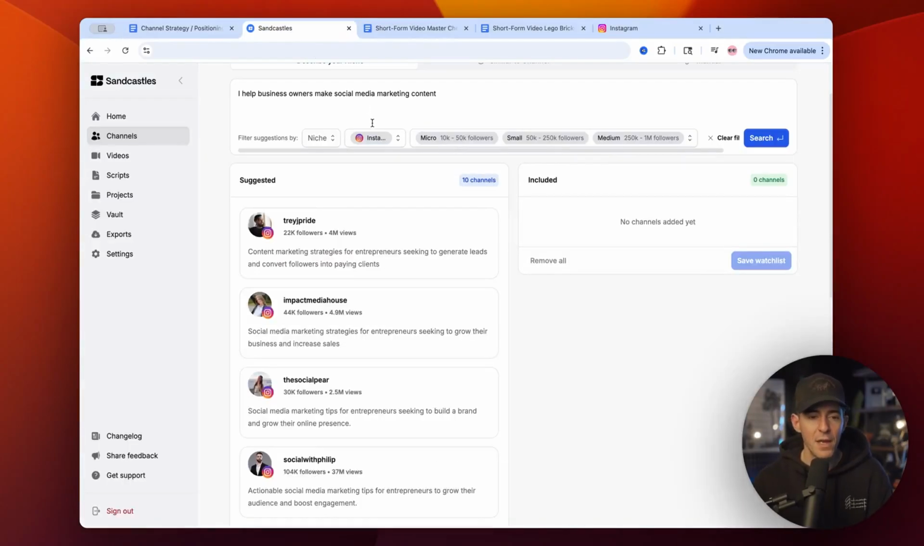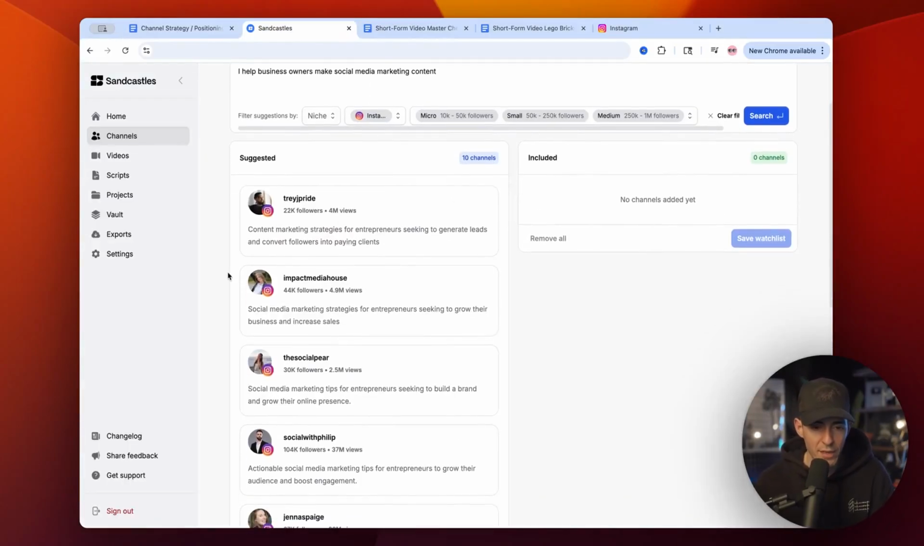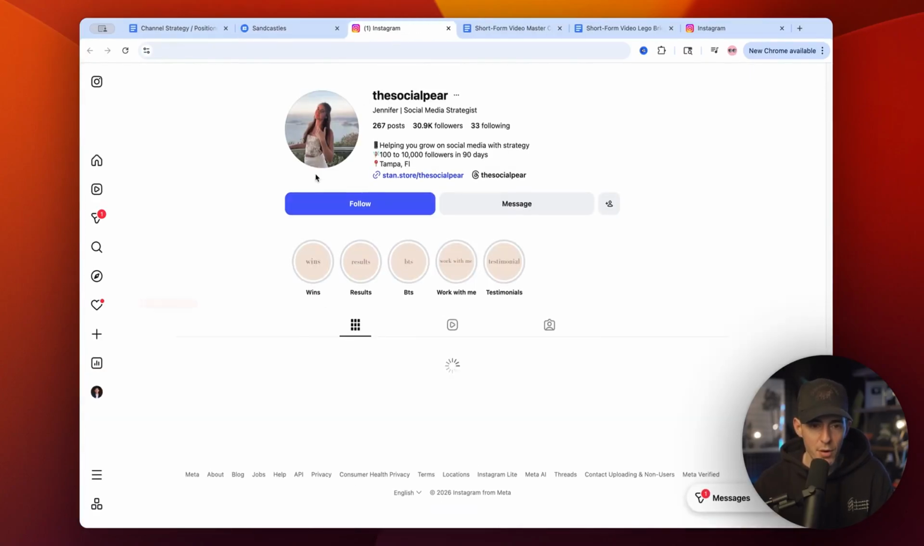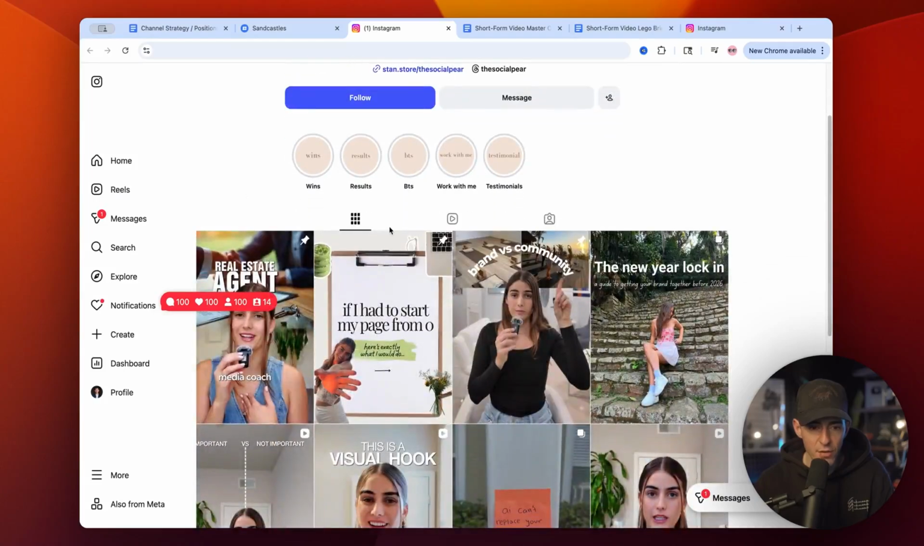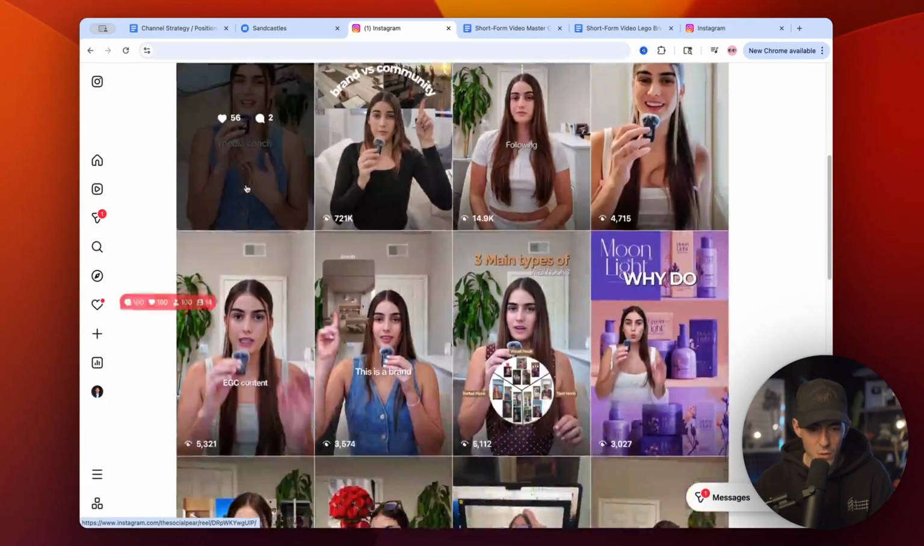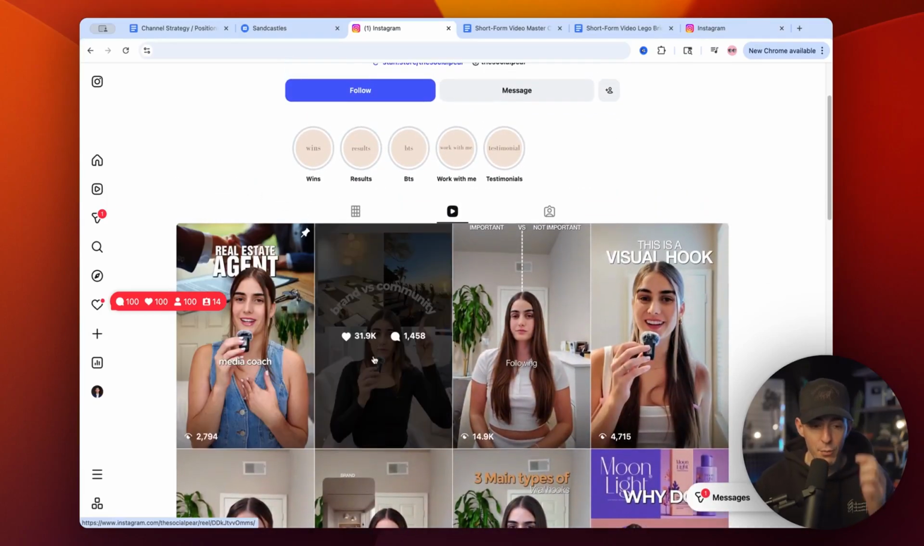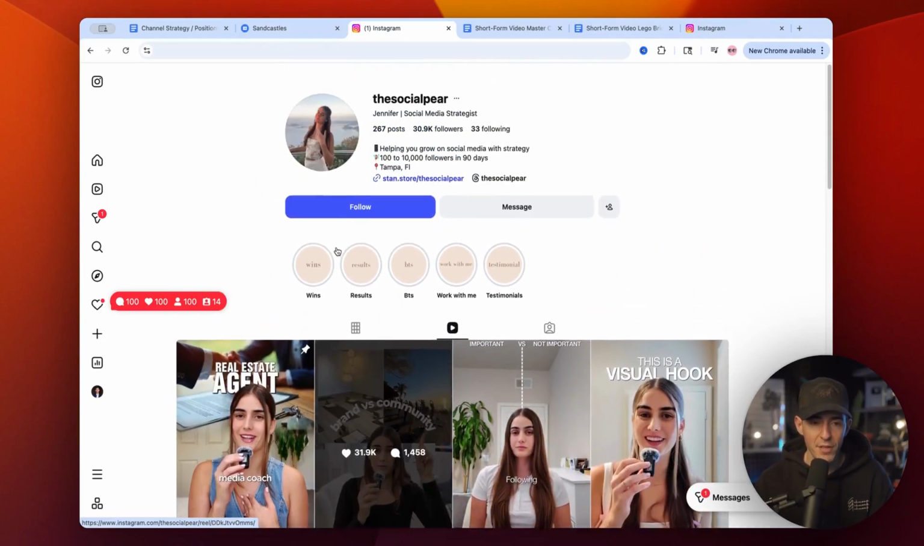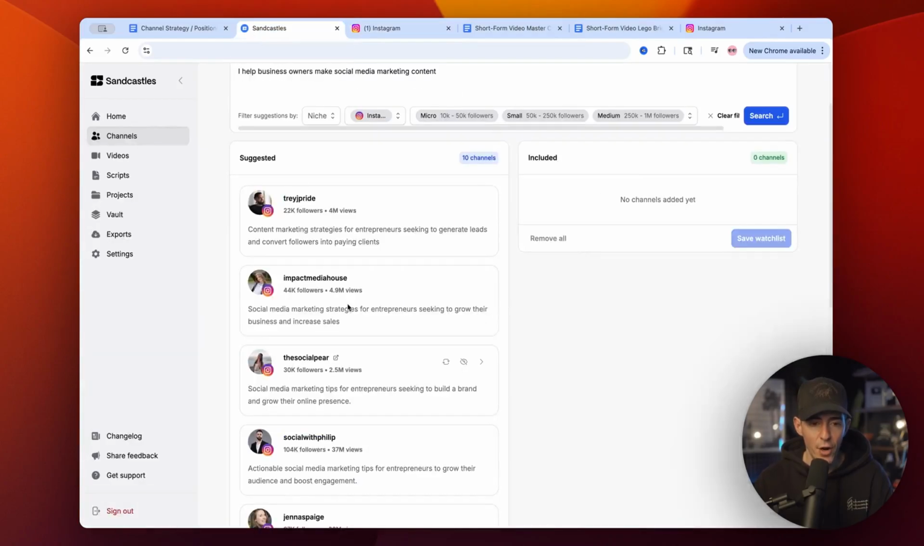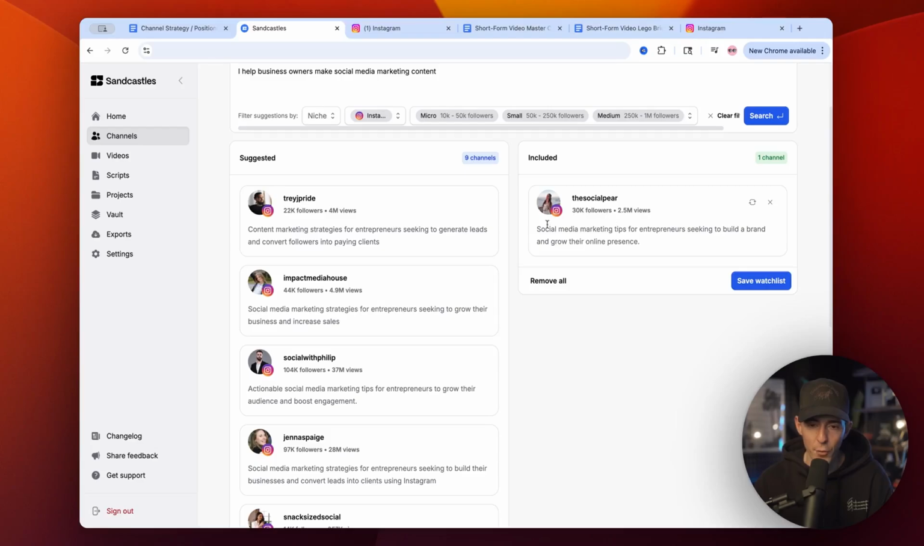So let's go back in and let's just start scrolling down, right? So let's say the social pair, social media marketing tips for entrepreneurs. This is Jennifer, social media strategist. This is a visual hook. This looks like a good account of someone that's small that may have an outlier, like right here. Brand versus community. I bet this is a huge outlier. So let's just save her. So we add this in and we go to the right arrow. Boom. We shift her over to the right. Anyone that's on the right is going to be someone in our watch list.